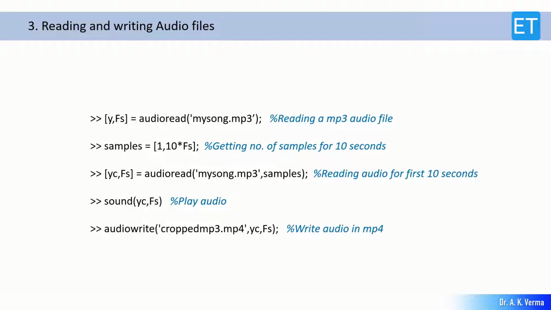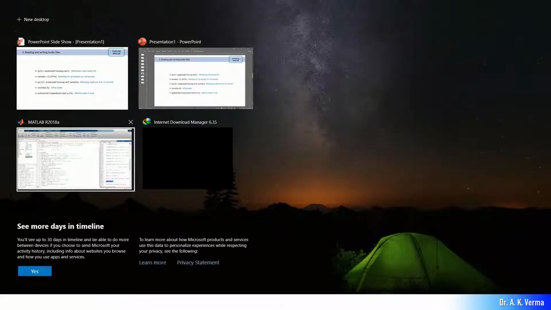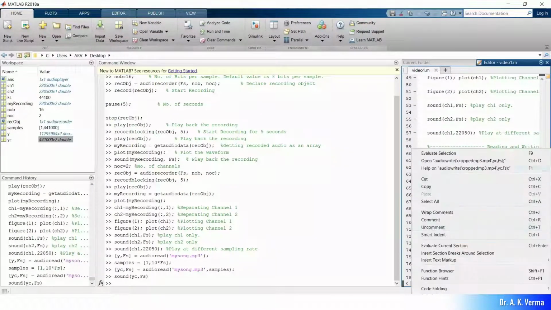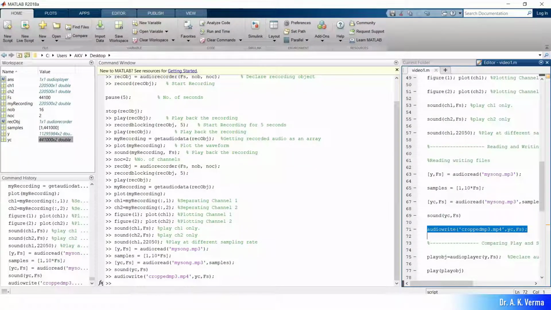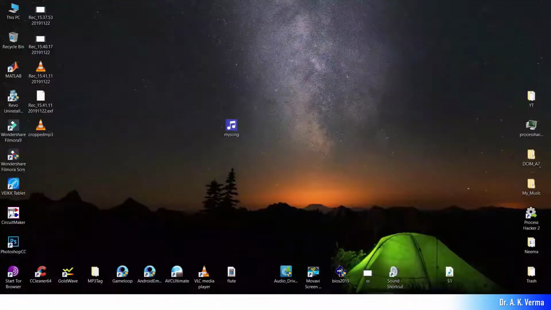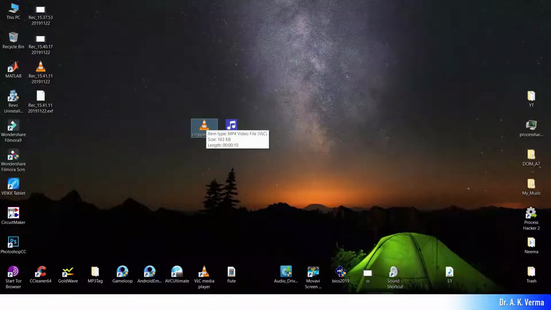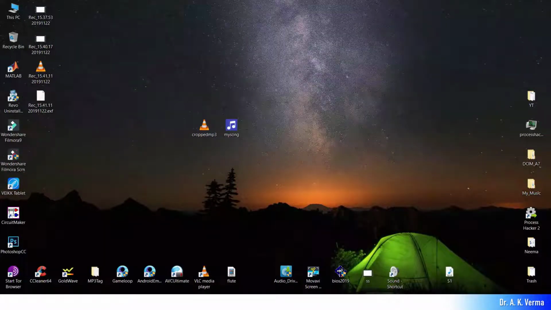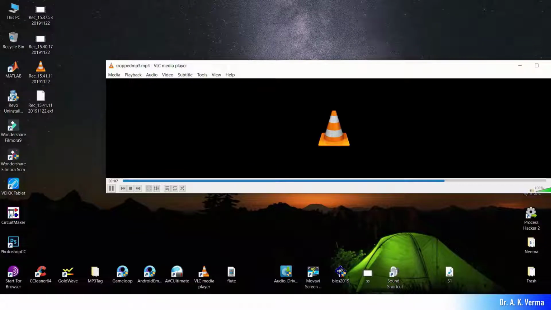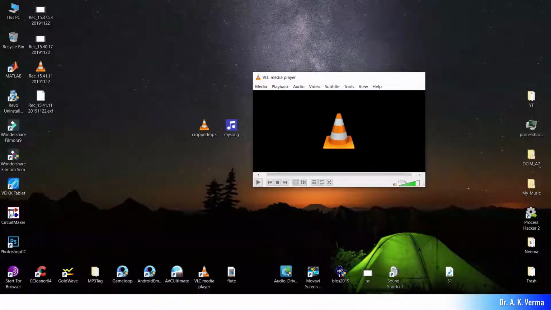So let's try this in MATLAB. So now I am executing the audiowrite, evaluate it. Okay, it's done. So this file is written on my desktop. Let's see where it is. Okay, this one. So this is the cropped MP3, and you can see that the extension is MP4 for this 10 seconds, right? You can also play it. Okay, so that was a recorded MP4 format.